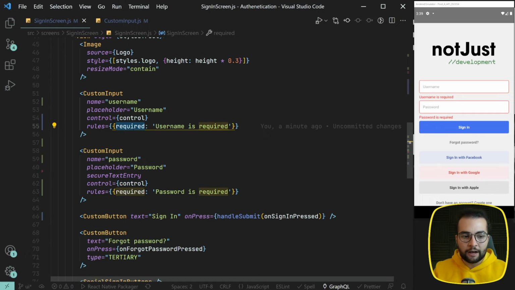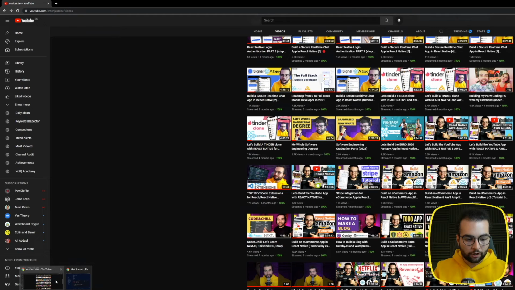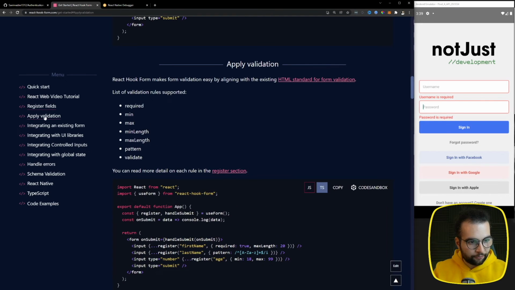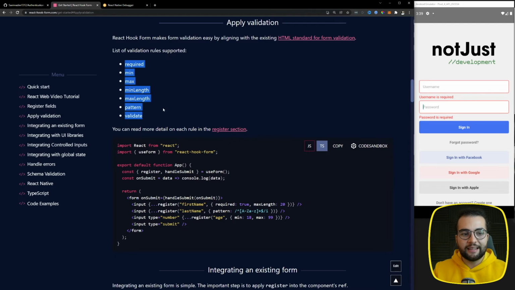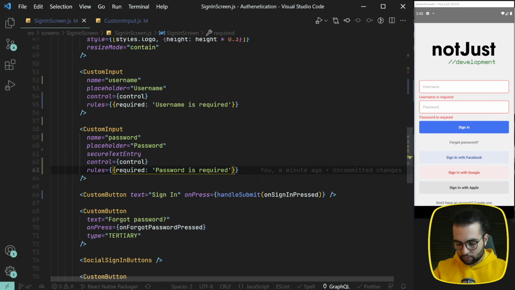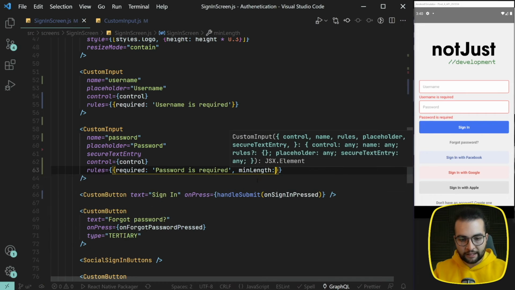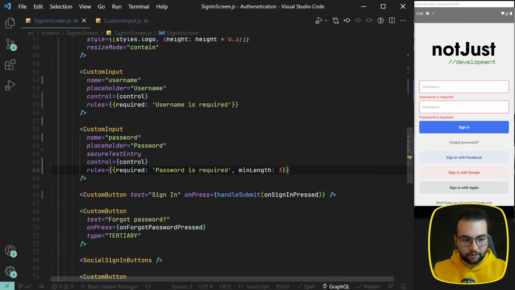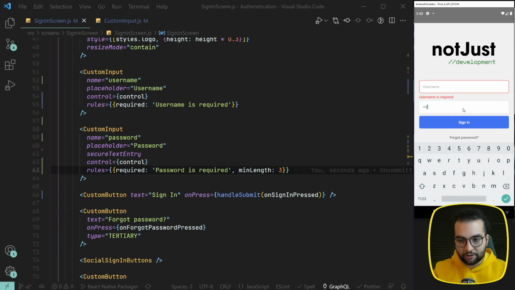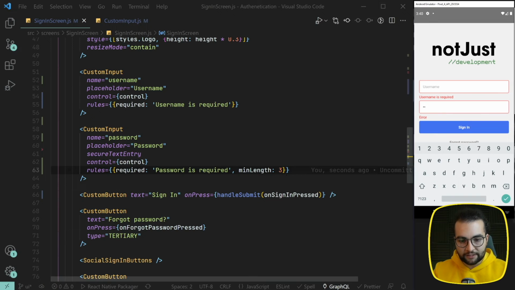Required is one of the validation rules that you can work with. If we go to the documentation, we can go here, to apply validation, and here we will see a list of valid validation rules that the library supports. For example, minimum length. So I can provide another validation rule for the password of minLength of 3 characters. So the password should be minimum 3 characters. Now, if I write something here, I see this generic error message, and this error message is going to disappear if I have more characters than 3.